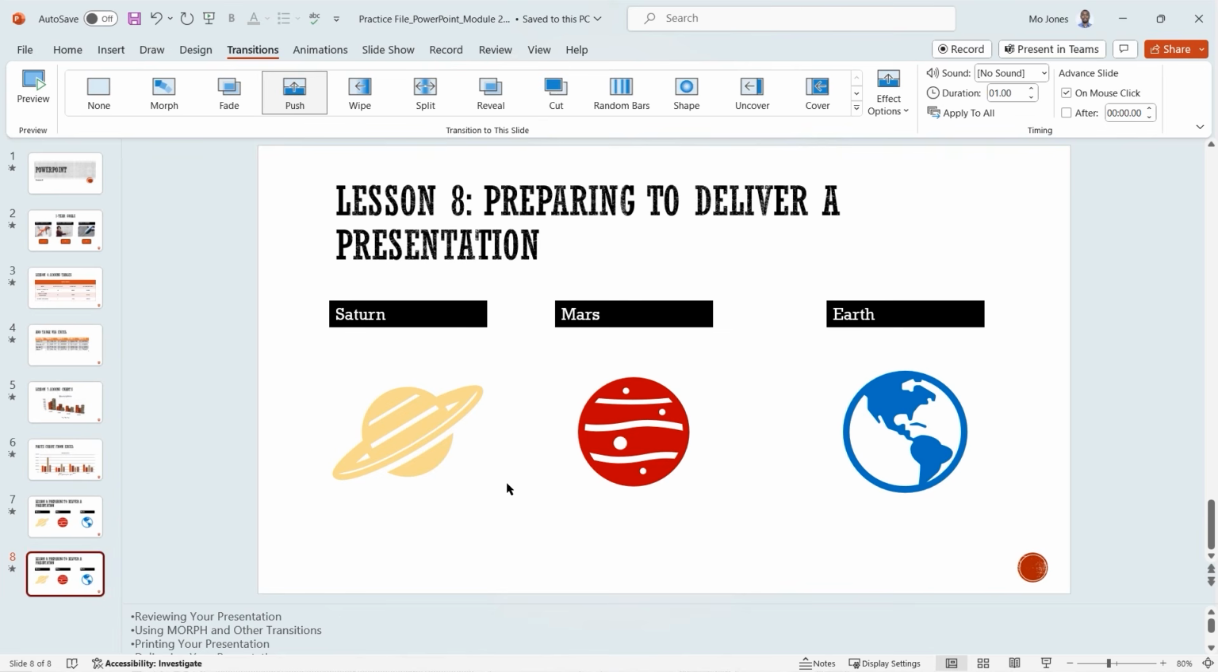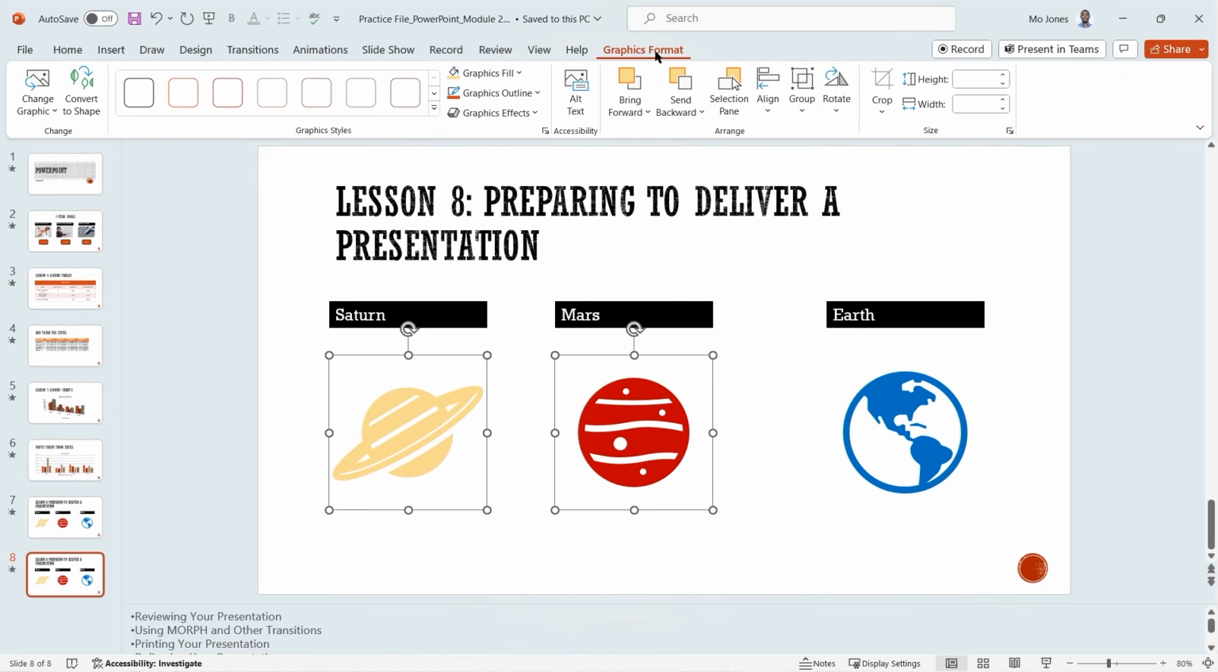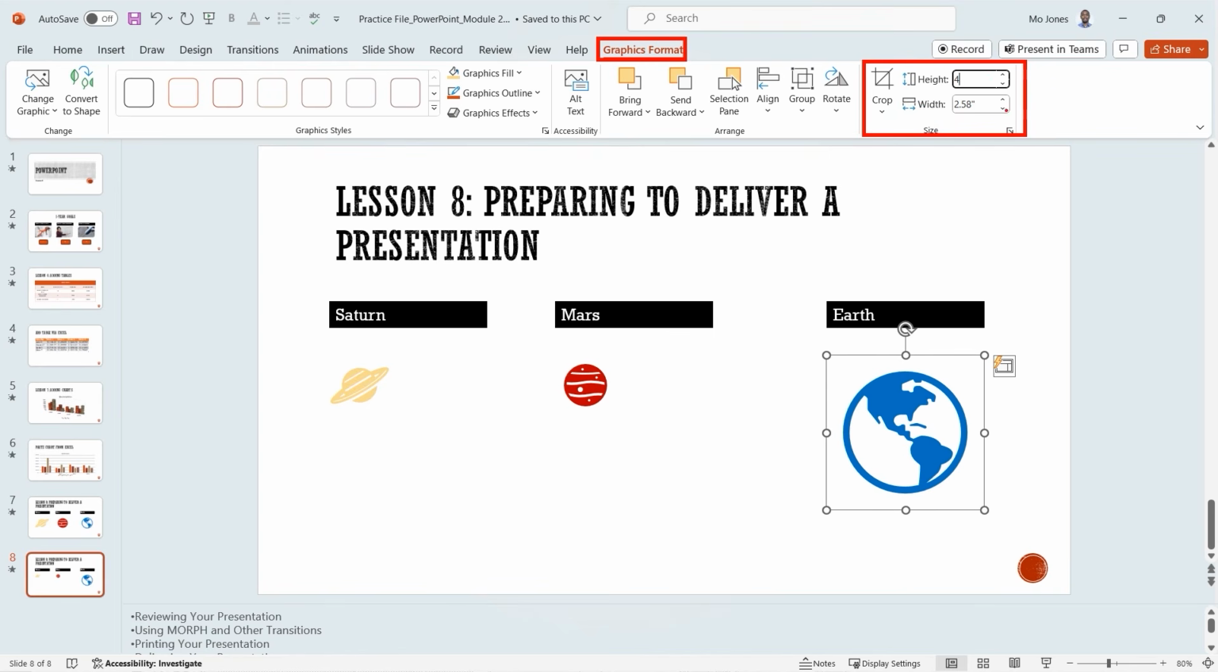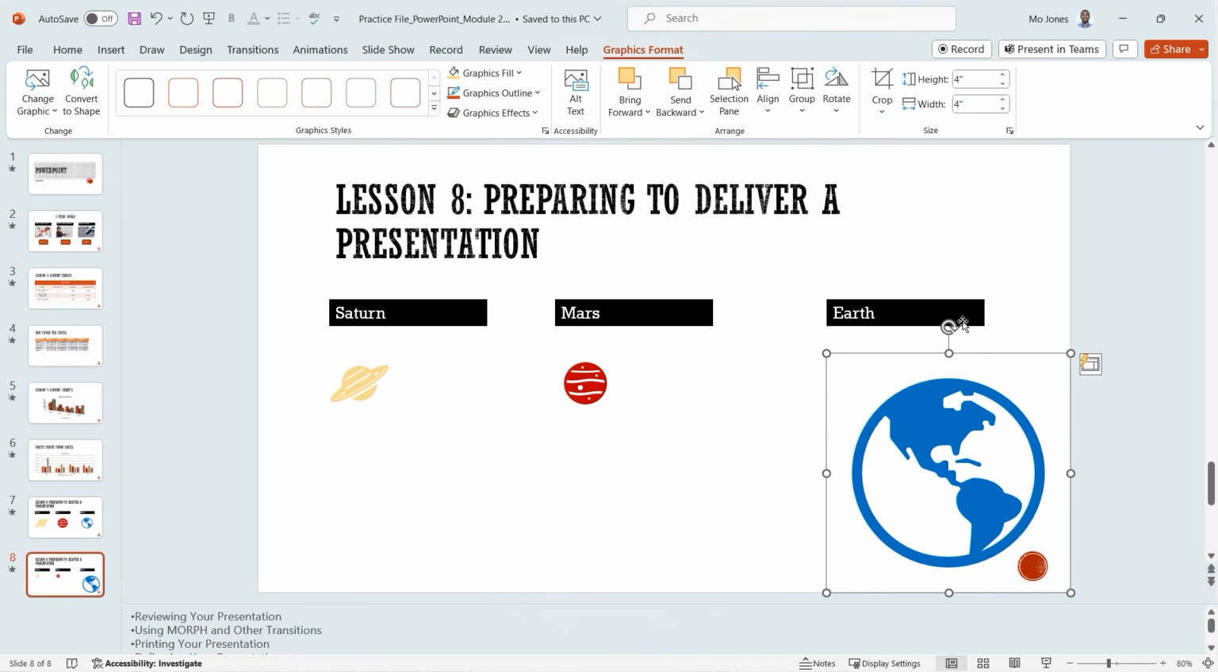So here, I'm simply going to resize things. For Saturn and Mars, I want to decrease these to 1, one by one. So for the height, I'll just do that. That takes care of that. For Earth, I want this to grow to 4. So I'll type 4 here. So again, just click on the icon on the graphics format. In the size command group, just type a number for the height, and it makes it 4 by 4.